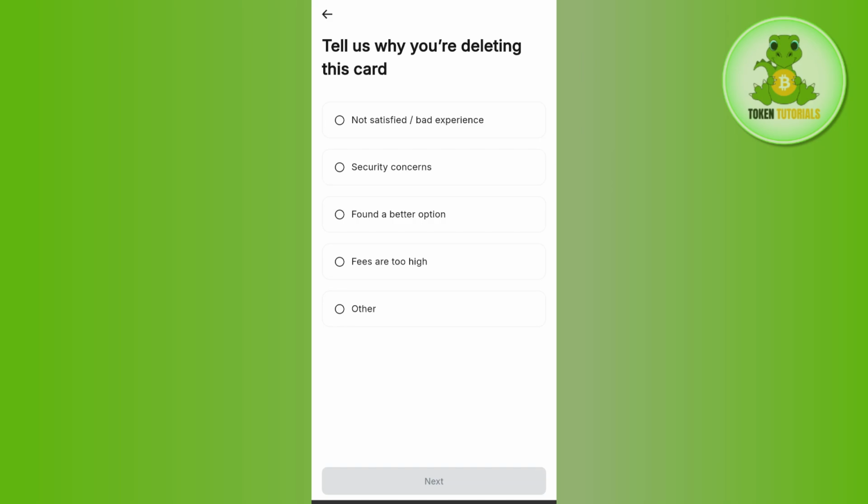Then you need to provide the reason why you want to delete this particular card. So you need to select any of these reasons and then press next. On the next page, you need to simply follow further on-screen instructions in order to successfully deactivate your RedotPay virtual card. And remember that this is going to be permanent.